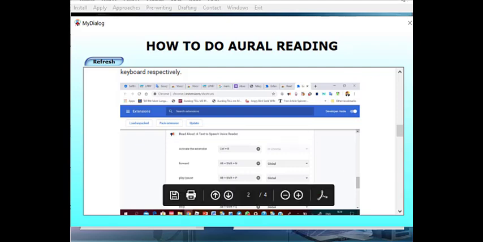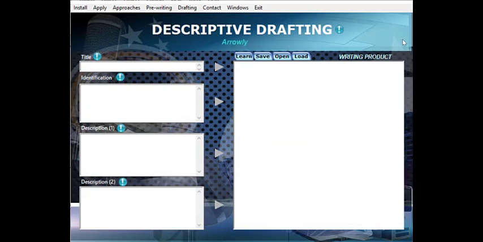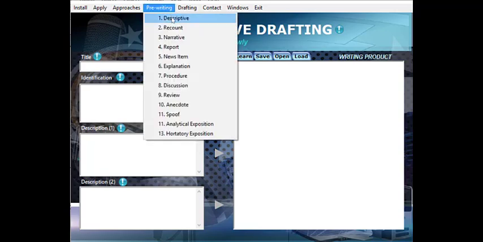Okay, then close the dialogue and let's practice drafting. Before drafting, we go to pre-writing, but in drafting here, if you go to learn, it means that you're preparing something. We go to descriptive drafting. It means that you are planning to write a descriptive text. Now go to learn or go to pre-writing in descriptive.